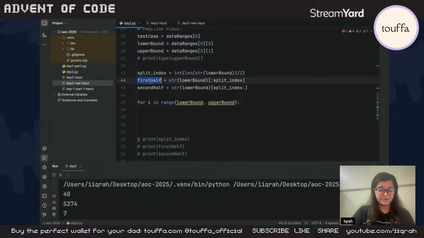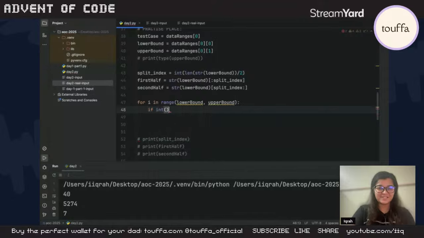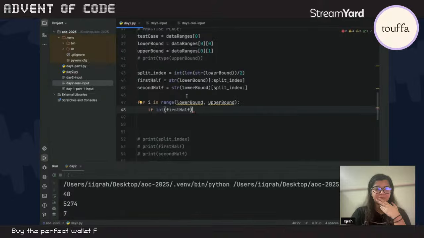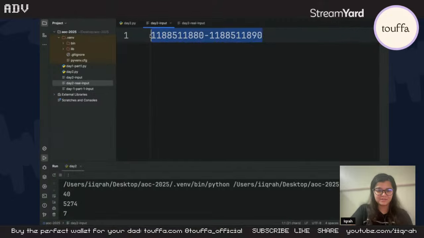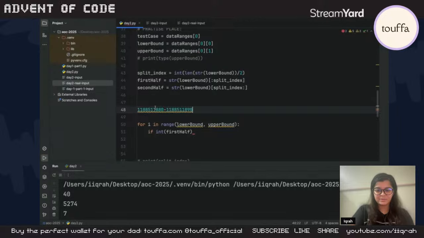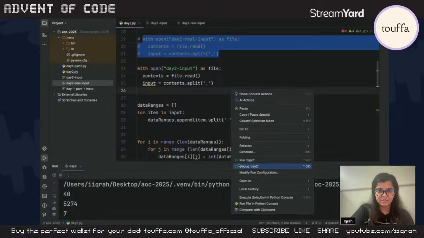the first half. If, again, we have to convert it actually. If int of first half, wait. Let's write this up and then we'll do it. Okay, I'm using this as an example, okay? So far we have split index. Wait.